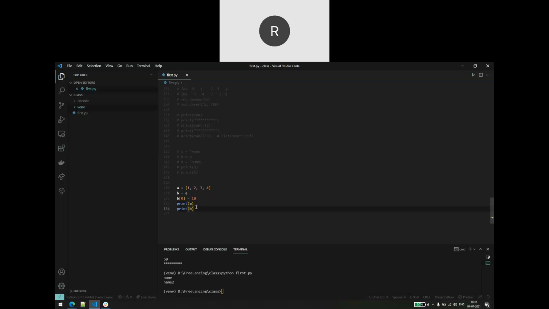Do you know, this is happening because the list is a kind of mutable object. So if I print it right now, this is correct. You are getting print of a is equal to 10, 2, 3, 4, and print of b is also equal to 10, 2, 3, 4. You can see here, I haven't touched anything regarding a, but I just changed the value of b of 0 to 10, and I haven't touched the value of a.